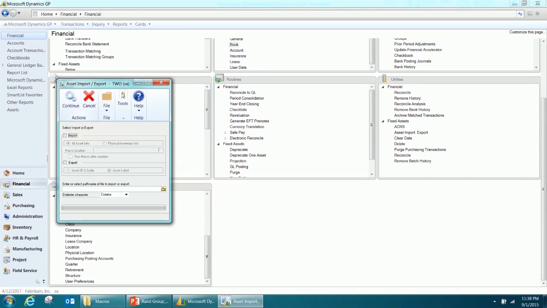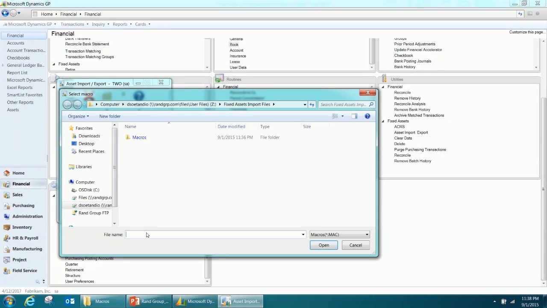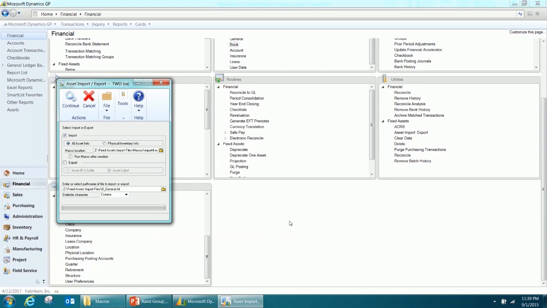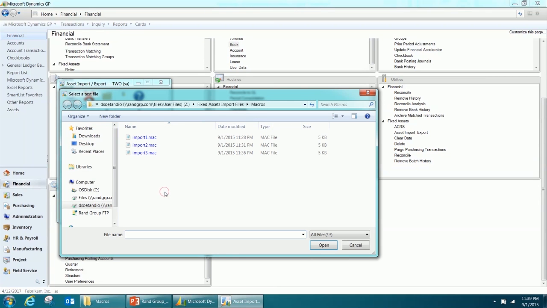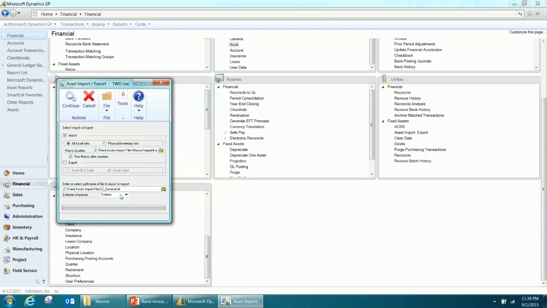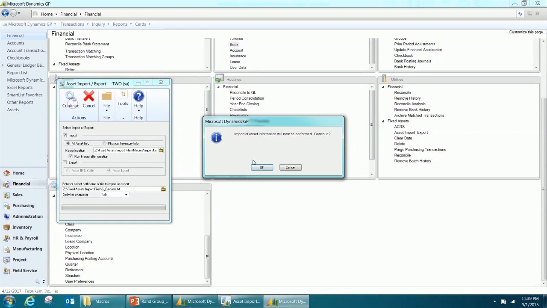This time I had closed the window before coming back into GP, so we have to recheck this import checkbox. Select the macro location and give your file a name. Click Open. Click Run Macro after creation, and let's select the file that we want to import. Still using a text file, so I want to make sure this says tab. I'm going to go ahead and click on Continue to begin the import.